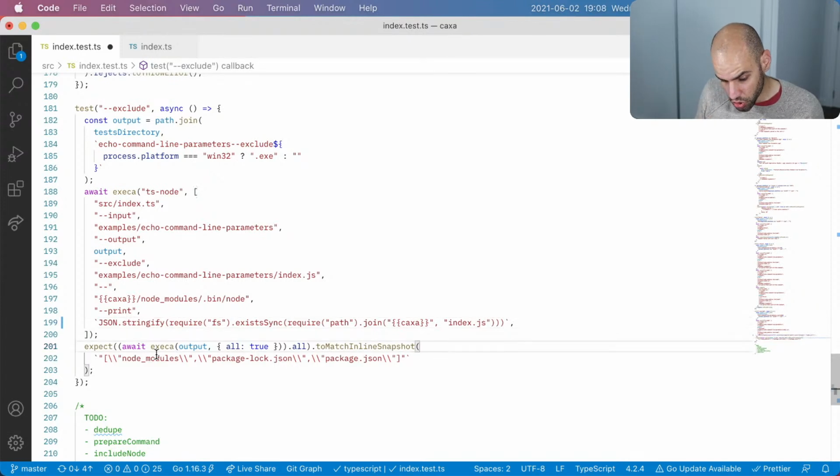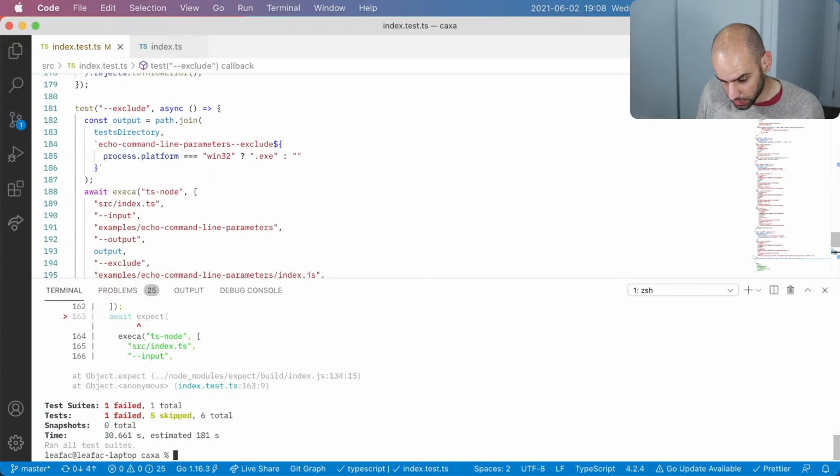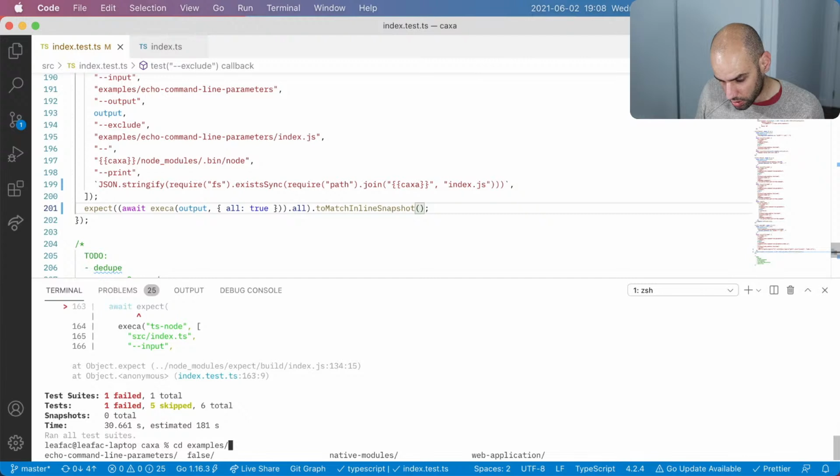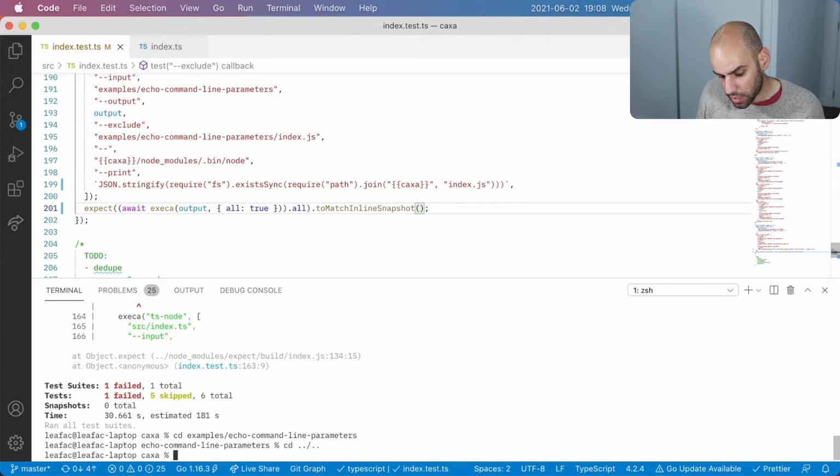And this should print false. But let's confirm that it really does print false. So we will go into the examples, echo command line parameters. Well, not really, because the file will not be there. So we can test this from here, from up top.